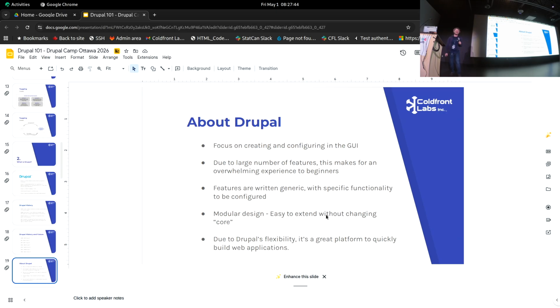All right, so now with that not fun part out of the way, what is Drupal? Drupal is a framework for building applications, but the focus is really building it in the GUI. So you have a UI to put everything together. Due to the large number of features in Drupal, even out of the box, it can sometimes be overwhelming to know where everything is. Also in Drupal, features tend to be written very generically, so you can build whatever functionality you want out of them. And then you have to configure your specific functionality.